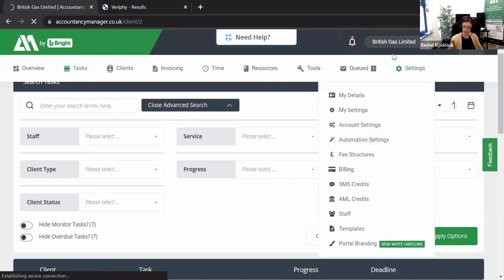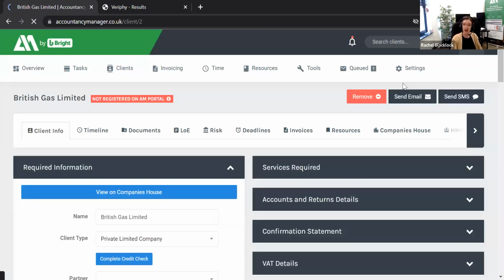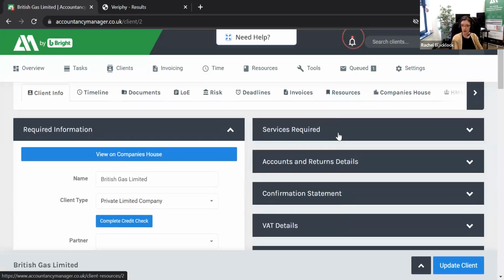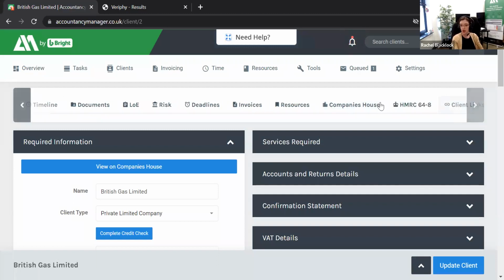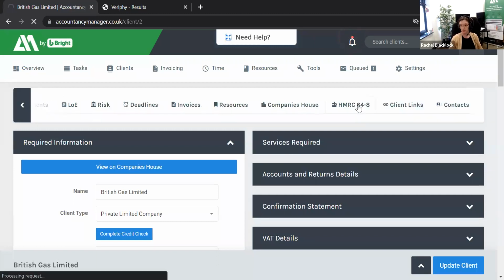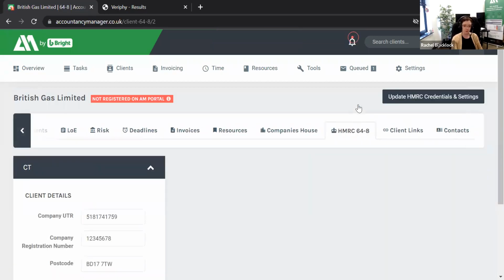So that's probably a good place to head to if we're starting to get questions on that. I'll just cover a couple of other bits though before we go in. So with our proposals, you can opt to include the PDF 64-8 request, or you can do 64-8 requests directly through Accountancy Manager as well when you're onboarding your client to get authorization to file for them.